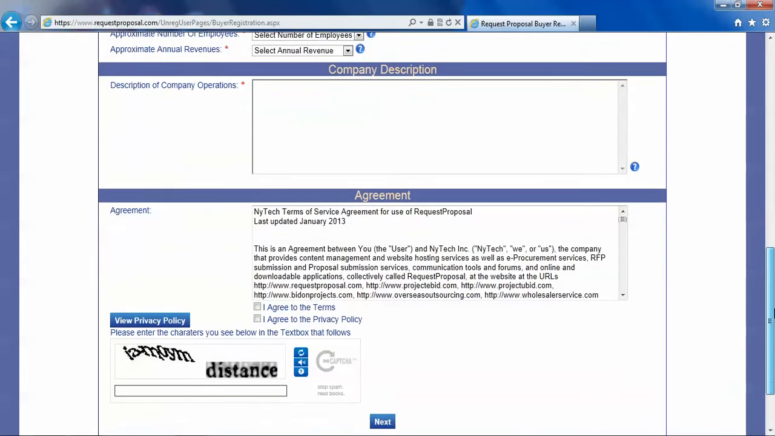And please do read the agreement and the privacy policy. And the last entry here is just to ensure that this is not a robot entering the information, it is a human being. So you just need to read the picture there and enter the information you see.